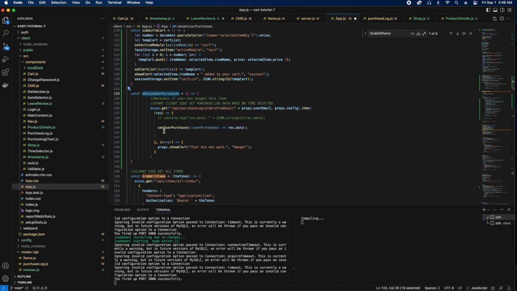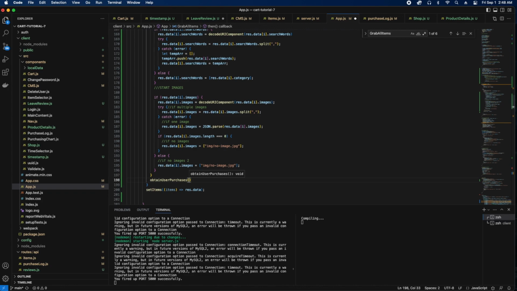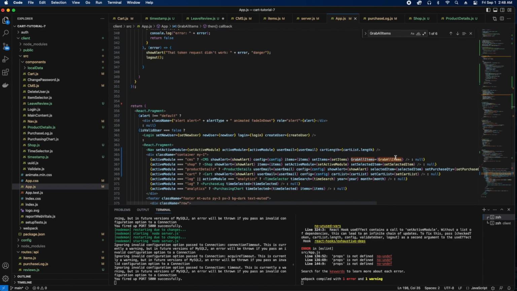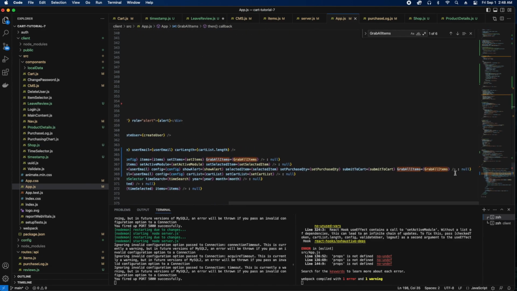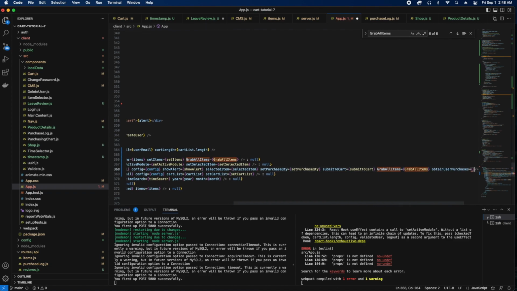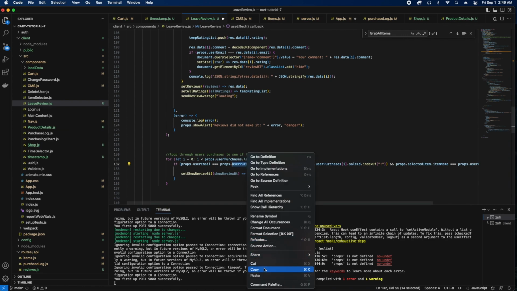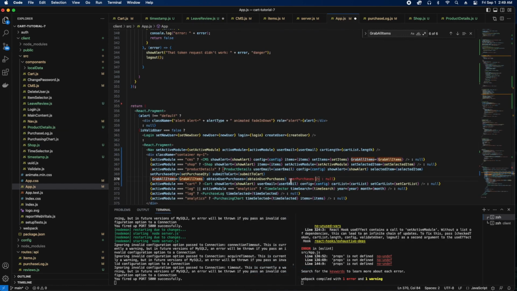Here we go. So here's where we just go and say what we want to do. I'm just kind of watching myself as I walk through here. Okay, now grab all items, obtain purchases. I'm just going to basically look at all these functions and all these states I'm bringing into my product details. And then I'm also going to be passing those on to the leave review. So let's take a close look at what I'm leaving here.